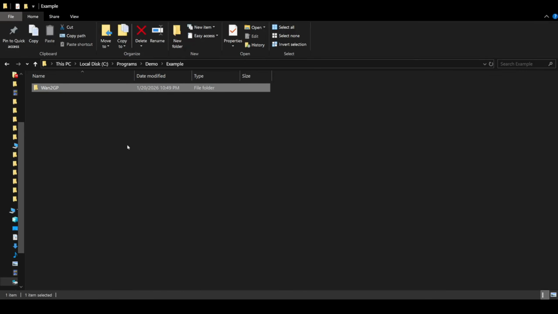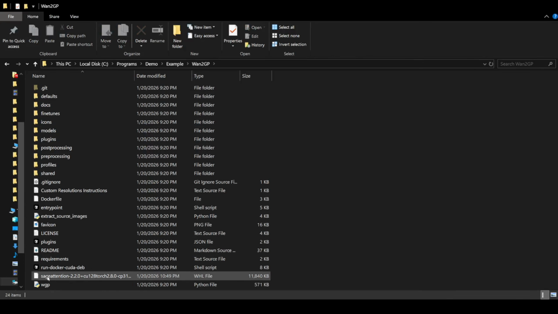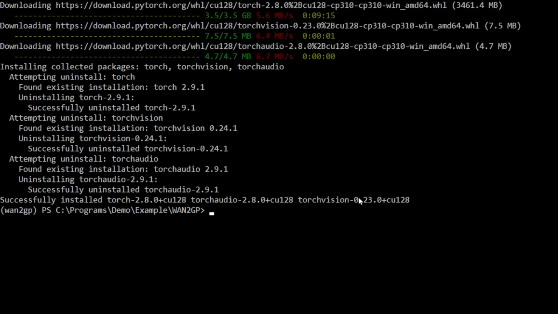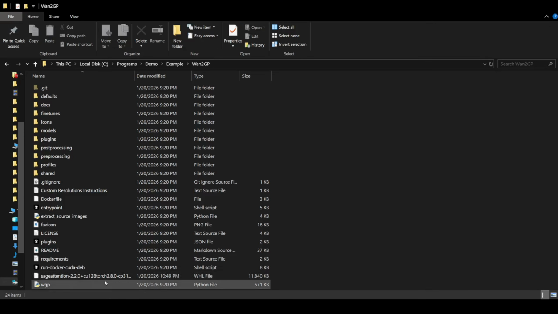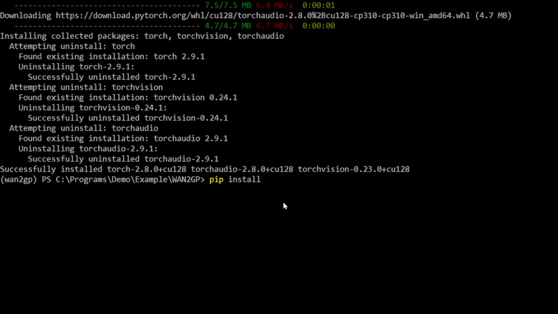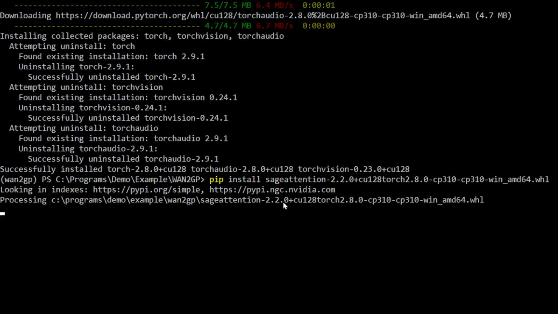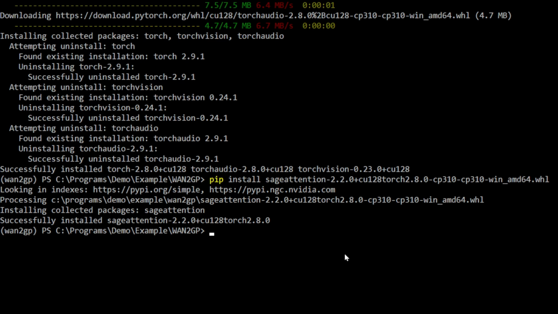Once downloaded, drag that wheel file right into your Wan2GP folder. Back in your terminal, type pip install followed by the full name of that wheel file you just dragged in. That bypasses all the compilation errors. After that finishes, run the command linked below to install the Triton alternative for Windows.